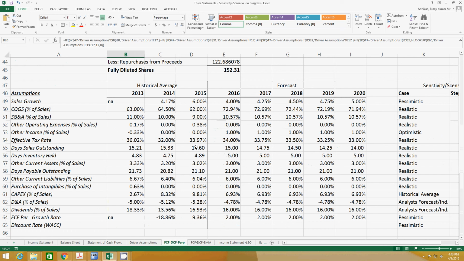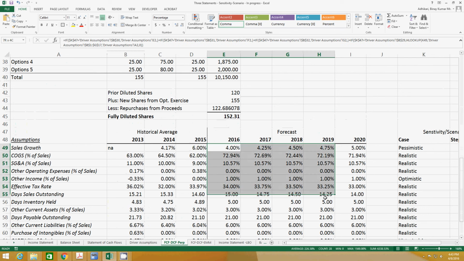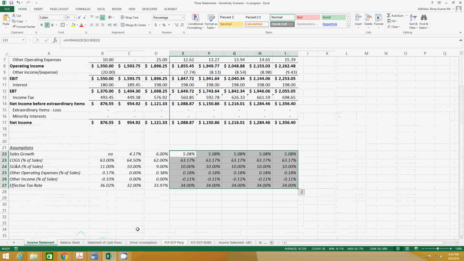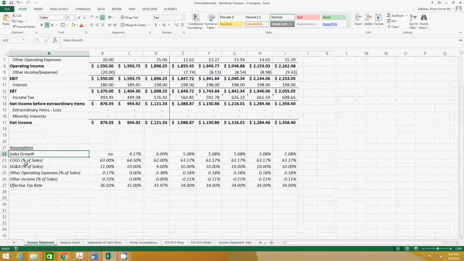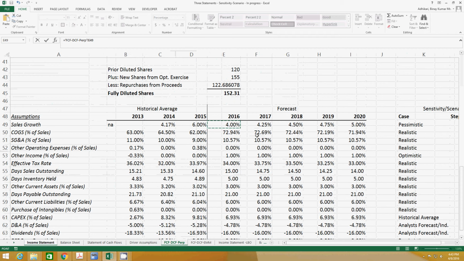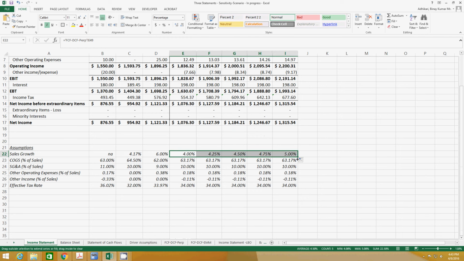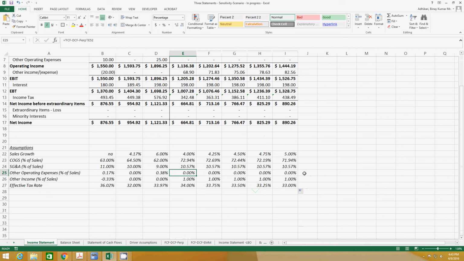Now next what we need to do is to link all of this stuff back to our original tables. So go back to our income statement and say sales growth, cost of goods sold, SG&A are not historical values anymore, but equal these values. Right now they are 4% and so on. They're in the optimistic situation, so they're increasing over time. I'll drag it down and see all of that change depending on how the stuff over there changes.